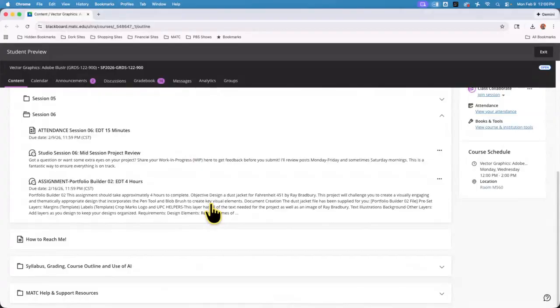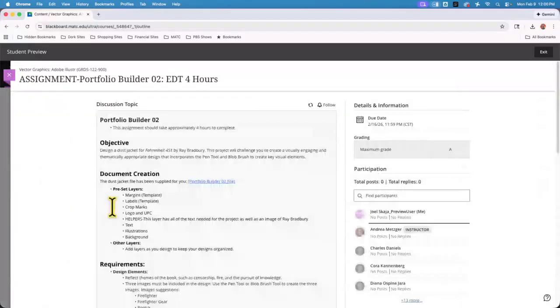So it's Portfolio Builder 1, and Portfolio Builder 1 was the Bauhaus poster. Portfolio Builder 2 is going to be what's called a dust jacket, and it's going to be a dust jacket for a very specific book, Fahrenheit 451 by Ray Bradbury.